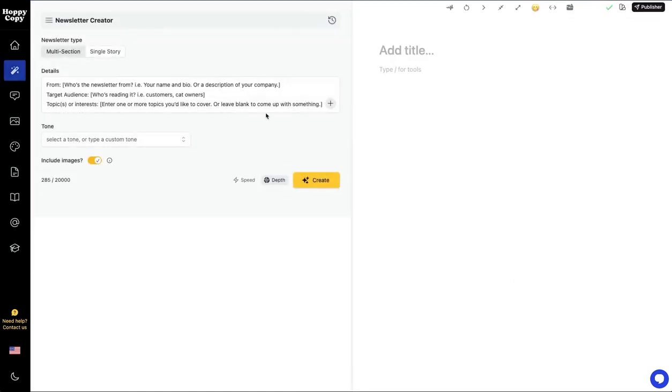With this tool, you can create two types of newsletters. One is a multi-section newsletter. This type of newsletter usually has a variety of sections that touch on different types of content and topics. And then a single story newsletter. This is for more editorial style content that focuses going deep on a specific topic, like a blog article. So let's give the multi-section newsletter a try.